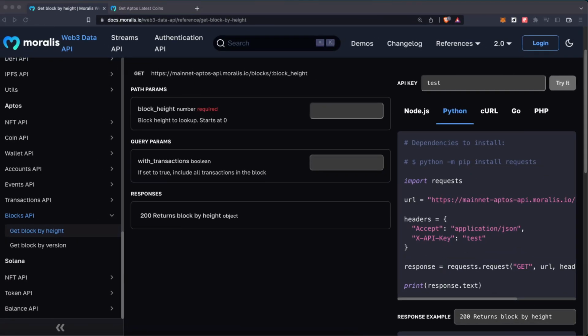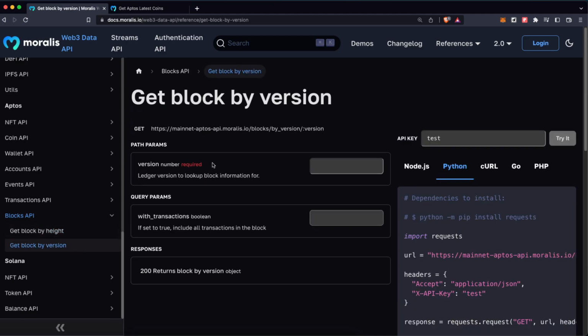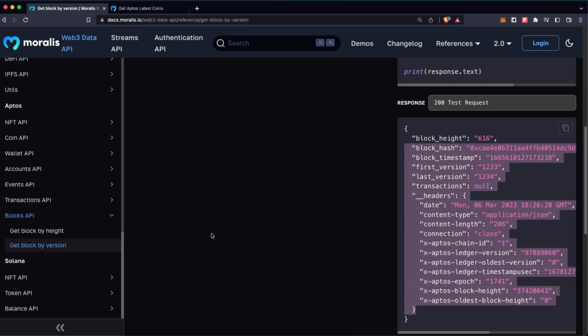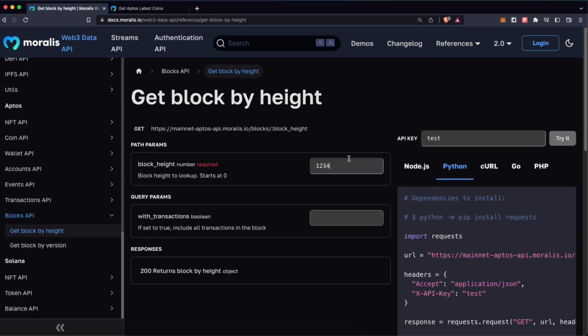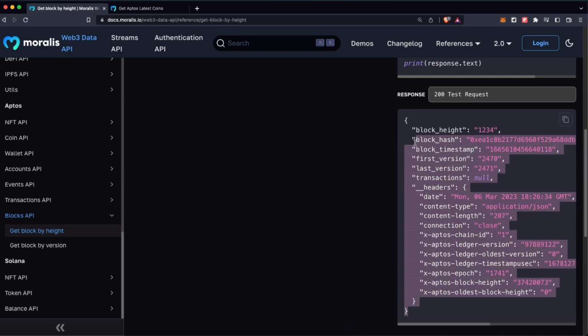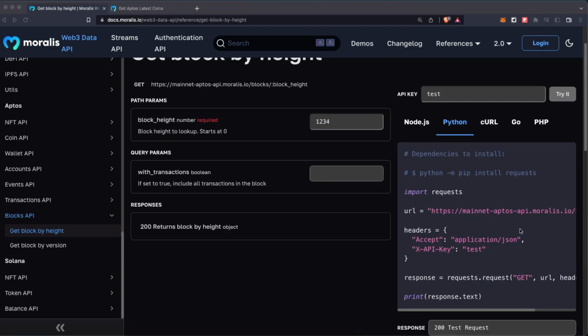To get the block information using the Moralis SDK, we just need one required parameter on each endpoint. On the height, we should provide the height number, and on the version, we should provide the version number. If we input here any number and click on try it, we are going to get a response like this one with all the information we need. The same goes for the height endpoint. And as you can see here, we get similar information, but with a different block height. To get this information, we just need to access the endpoint directly using the request method.